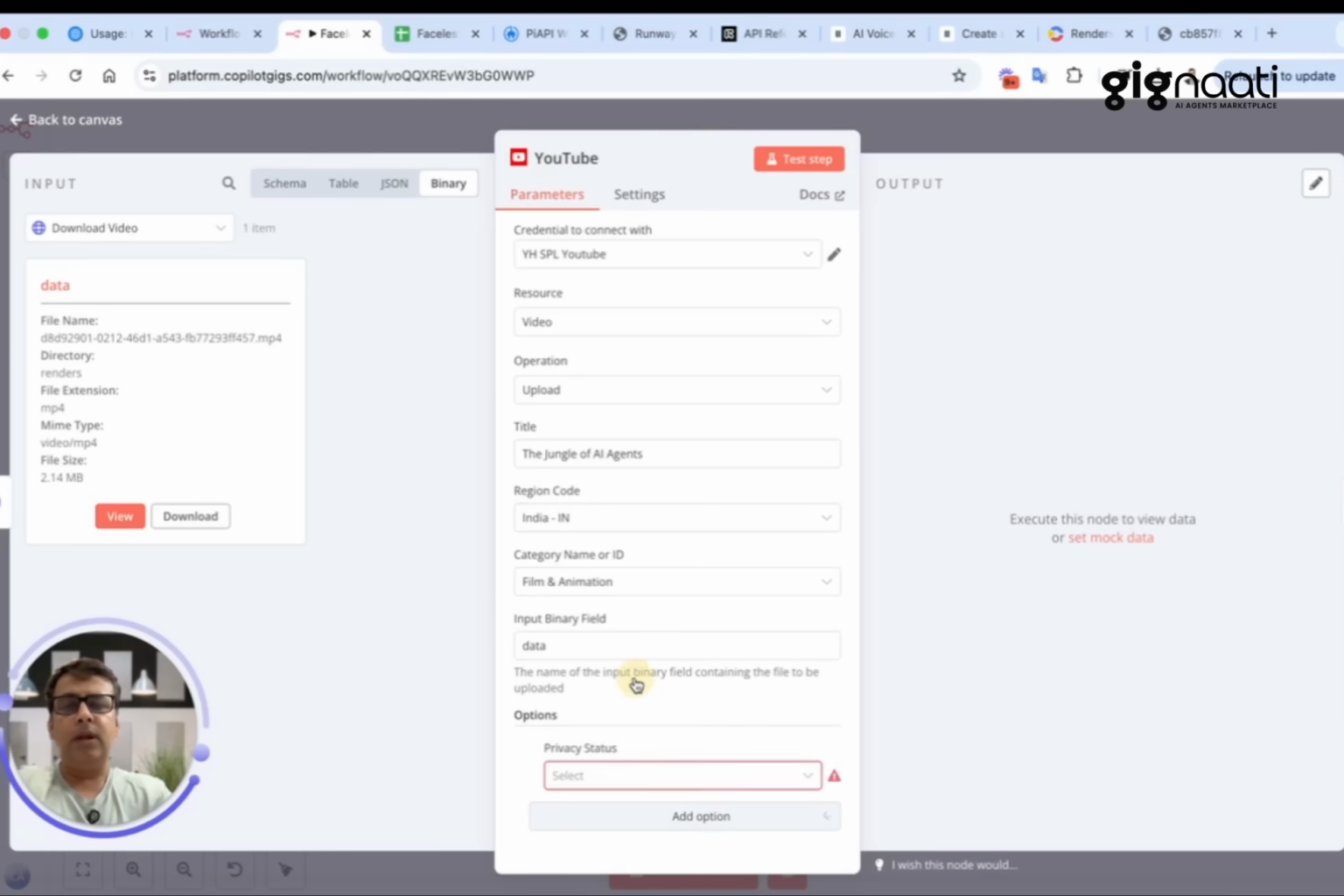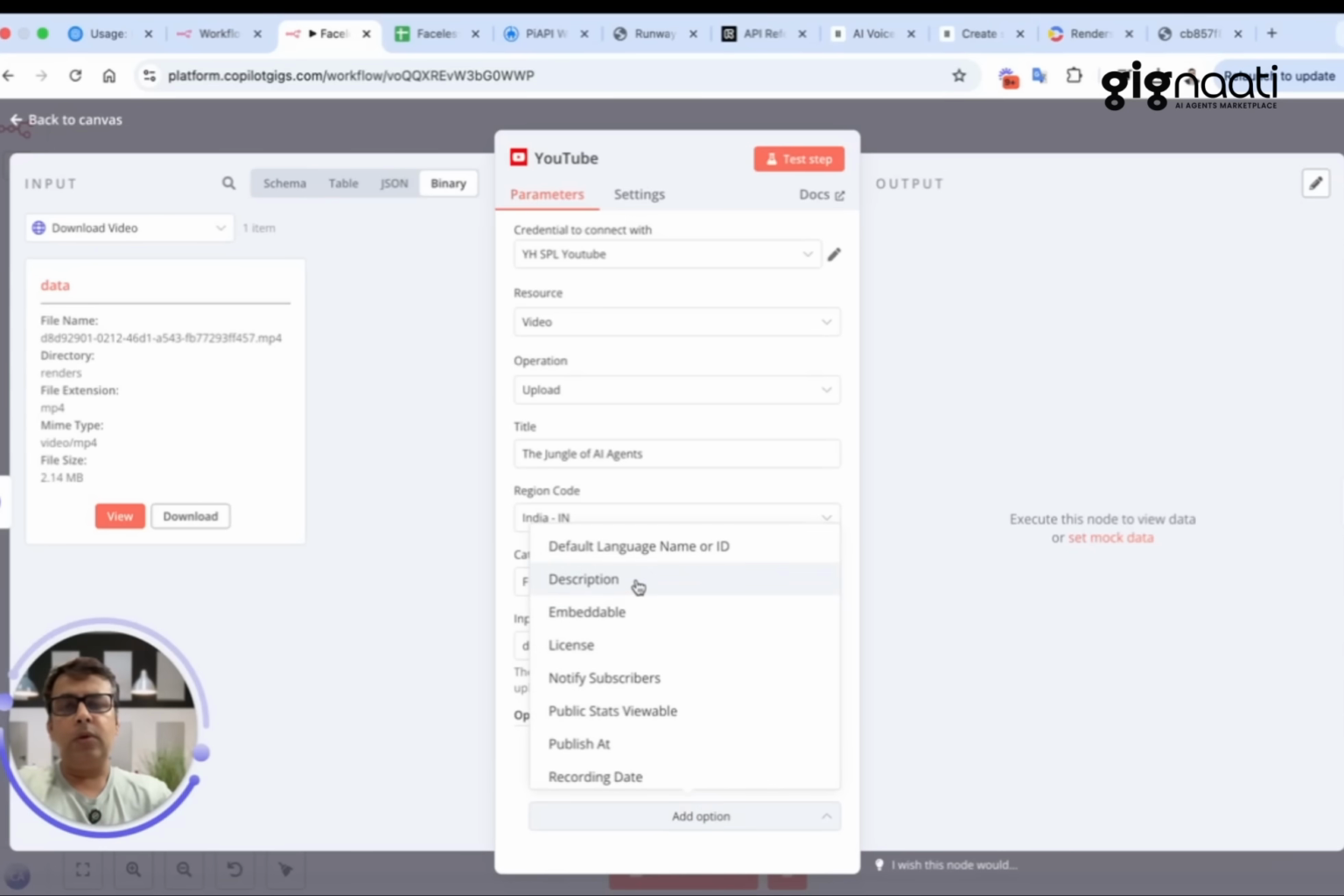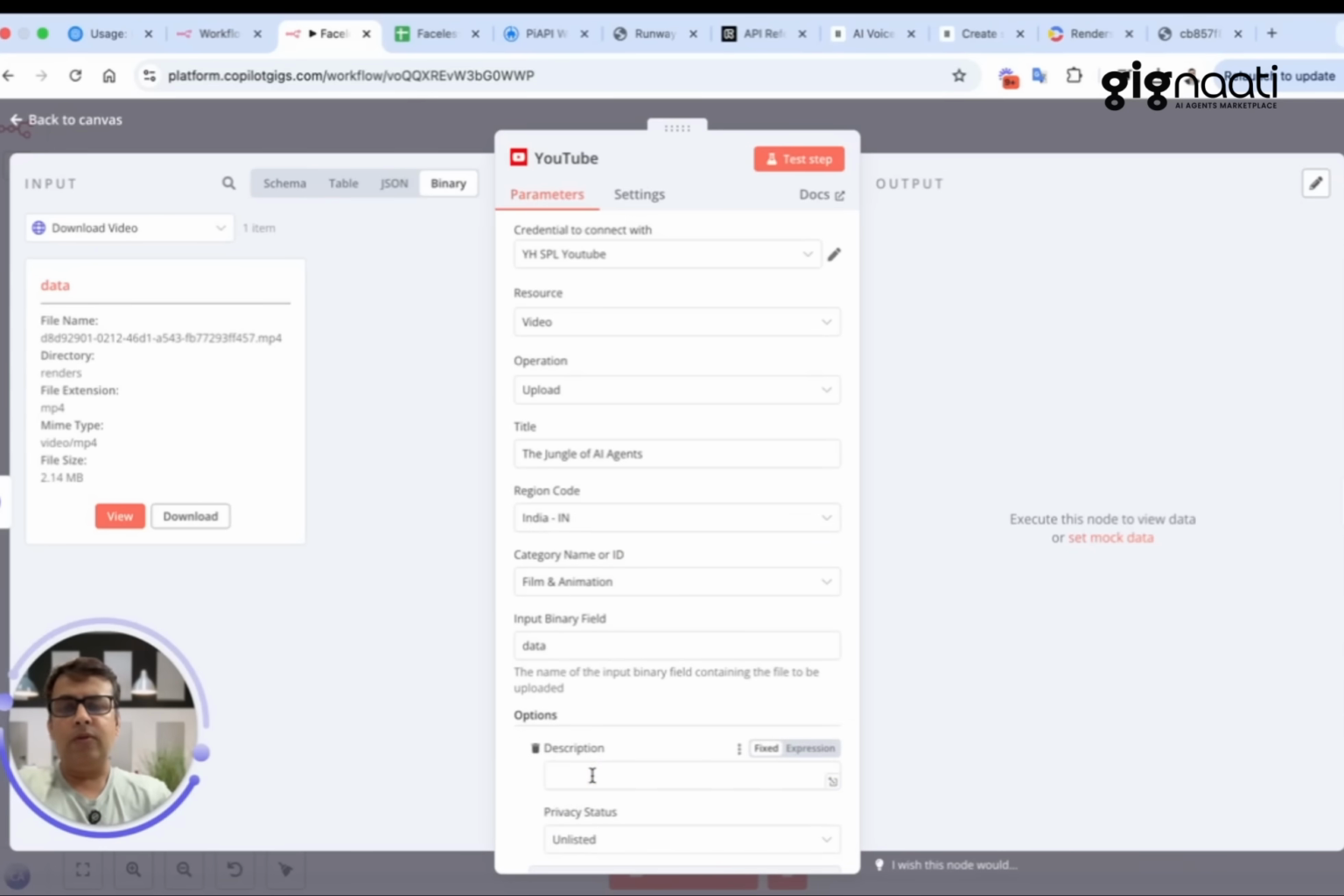Always remember, privacy status and descriptions are very important. If you keep these unlisted, it'll just be uploaded but not be published. But if you want to publish and make it private or public, you can go ahead and do that. You have other options where you can give descriptions, and you can notify subscribers.